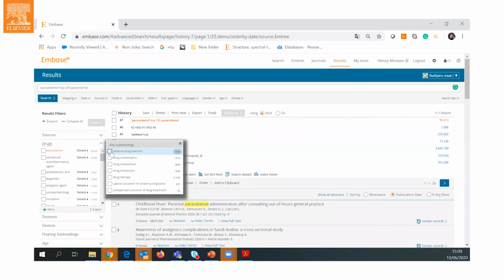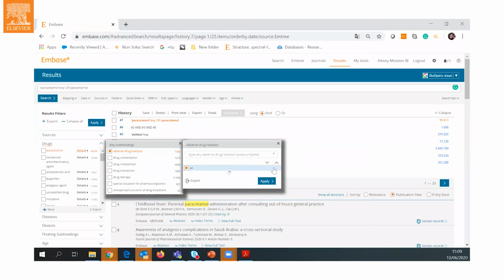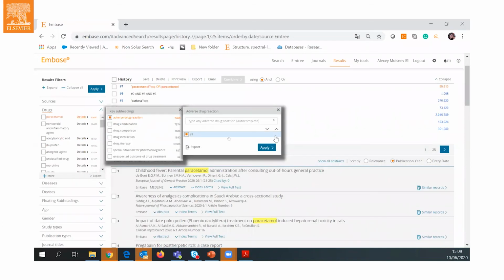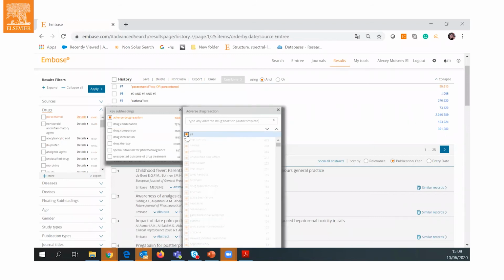You can click on this, and you can easily see the total list of adverse drug reactions that are related to paracetamol. In first place is liver toxicity, with more than 600 articles about this. You can click on this and read these 600 articles.